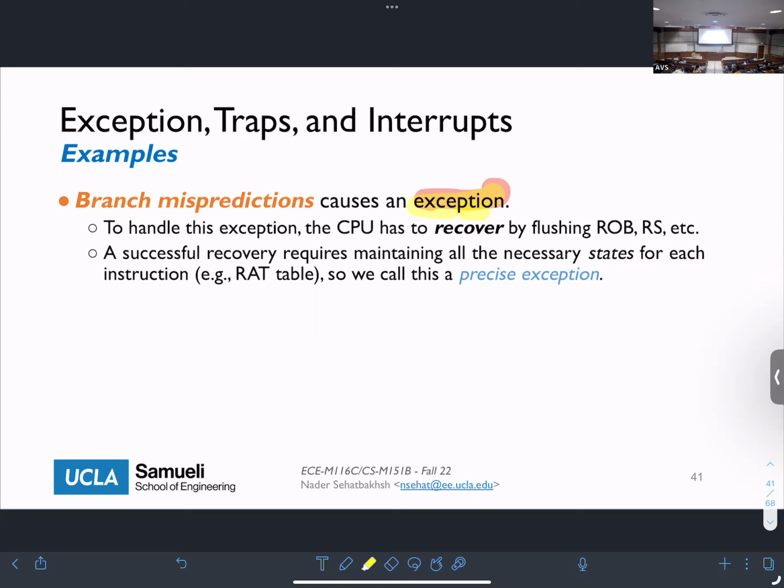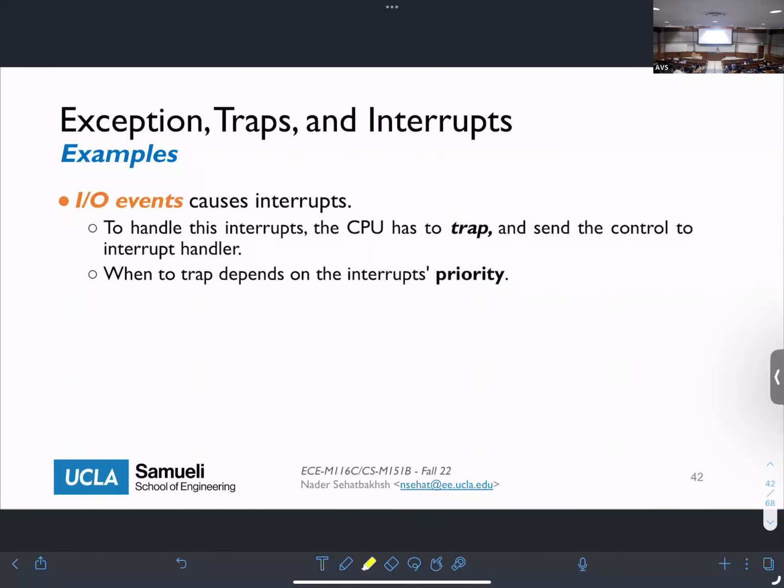For example, for things like branch misprediction or any sort of issues that we have with the execution of instructions, we want to have a precise exception. So it's slightly different than how we handle the other type of exceptions. I'm not going to go through the details of that. Again, that's related to your operating system course, but just keep in mind that there is this.